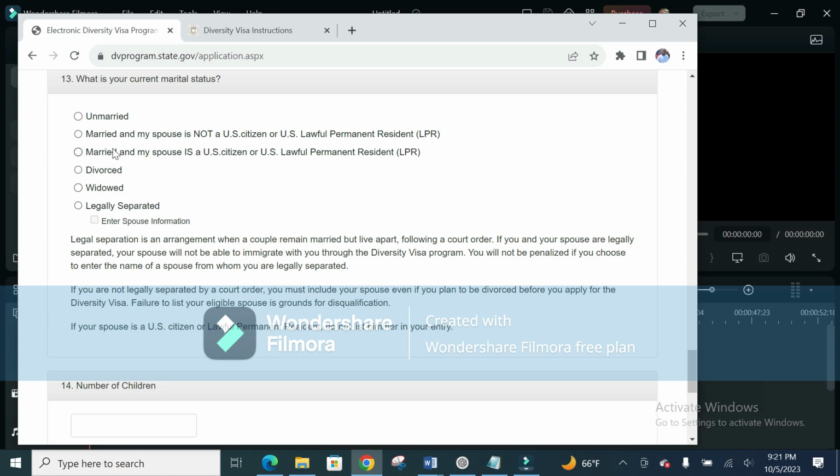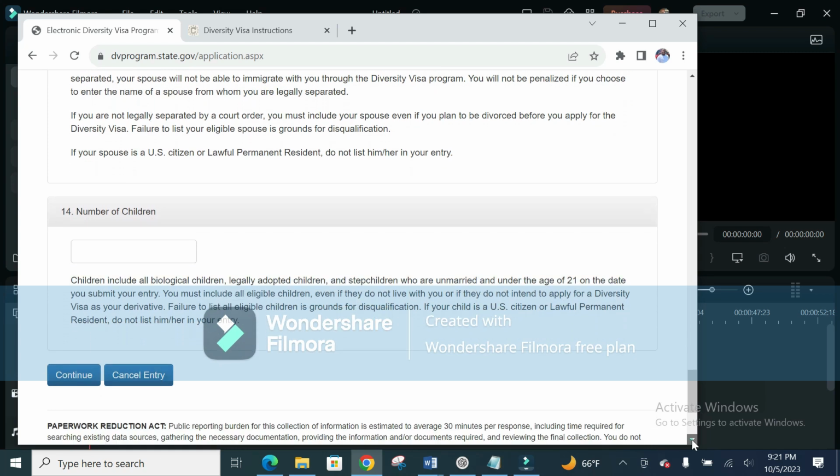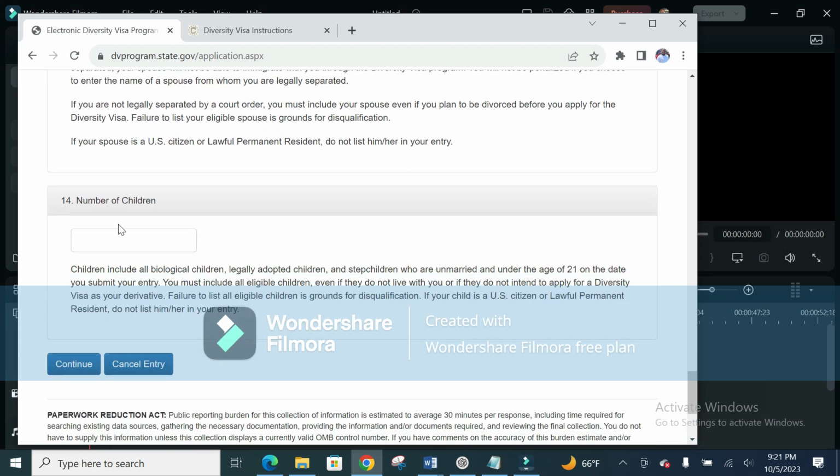So if you put married and the day you go for the interview, it shows that you are not married, they will not give you a visa because you lied. So you need to put exactly what you have there. Let's say you're not married, but you have a child or you have children. Then here is this point 14. You put in the number of children you have here, even if you're not married. You have to be very, very careful with this.